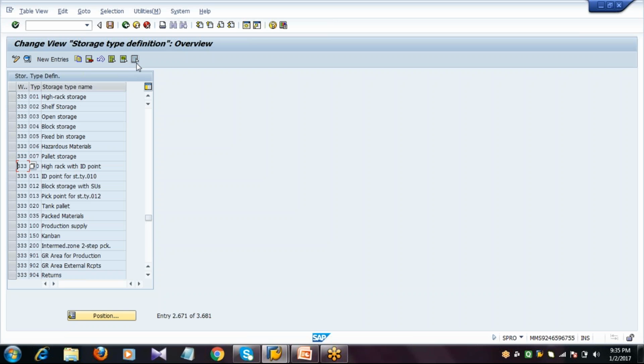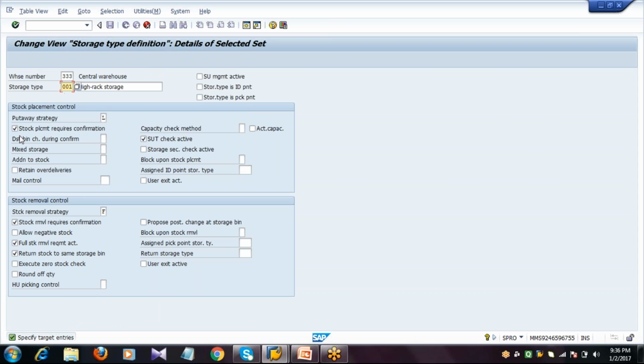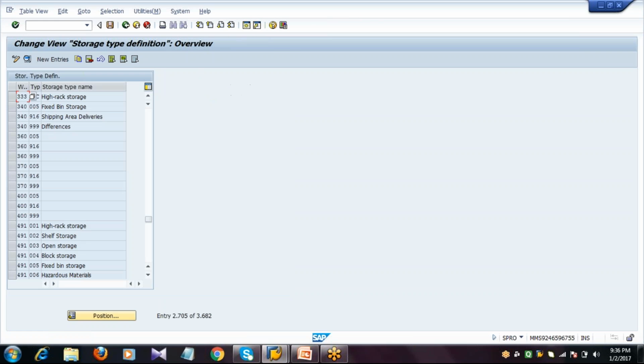Now here, instead of using the SAP given standard storage type, I will create one storage type. Select the warehouse number and storage type, and I will create my own storage type as EABC. Just an example. Press enter, save.